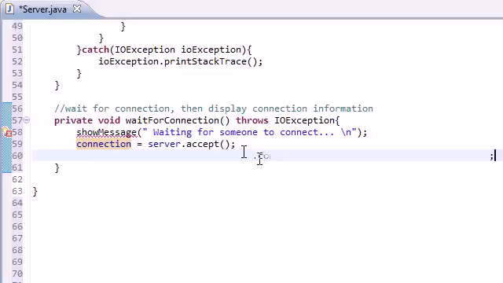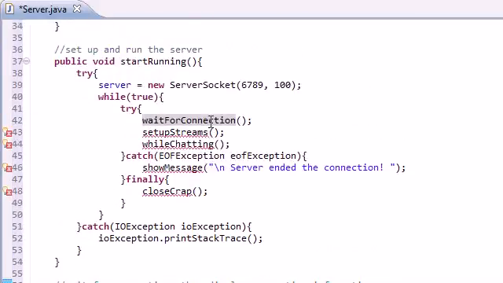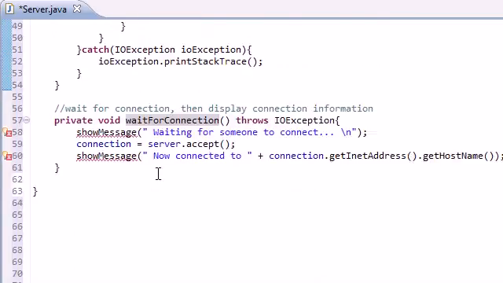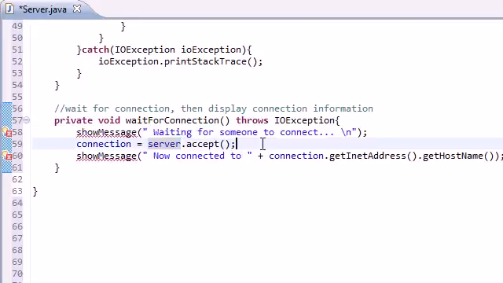That's all. So basically, that is the end of this program. Wait for a connection, which is the first method that we have to build. The first time it gets called, it's going to give you a nice little prompt on the screen that says all you're doing right now is waiting for a connection. It's going to wait for someone to connect, and once they finally do, a socket is going to be created.